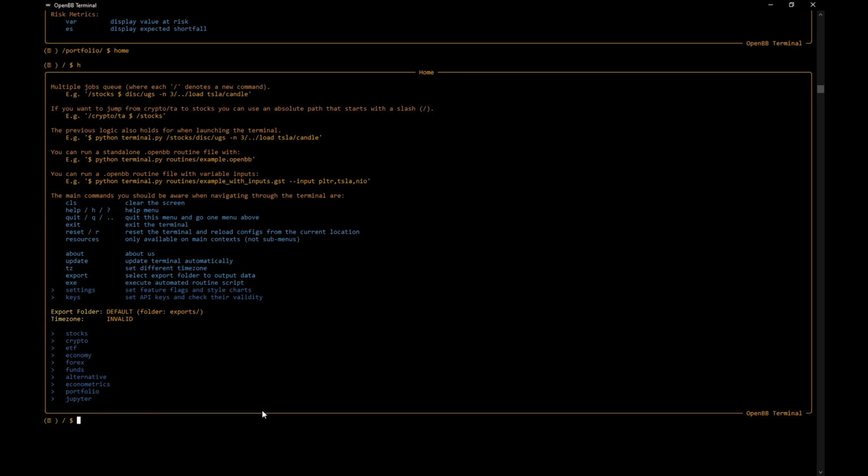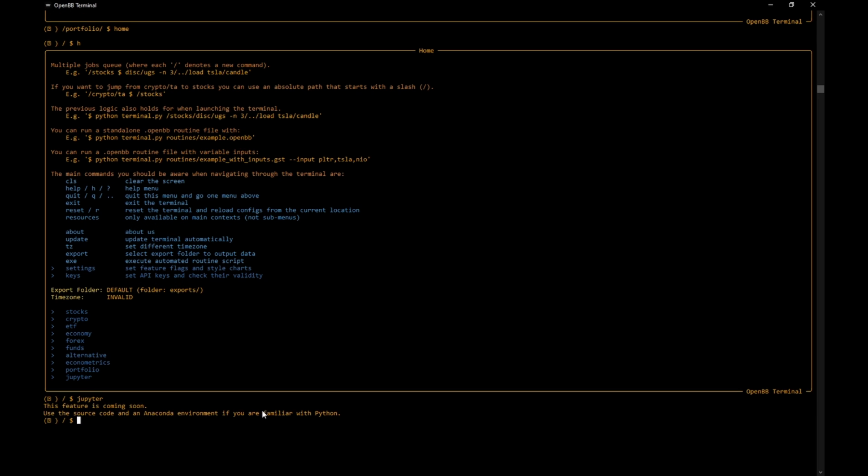Let's see if there's anything else before I sign off here. I know I've been going for 15 minutes already. Jupyter, I don't know if this actually has a use, or is this a reference to Jupyter Notebooks? This feature's coming soon. Use the source code in an Anaconda environment if you're familiar with Python. Okay.